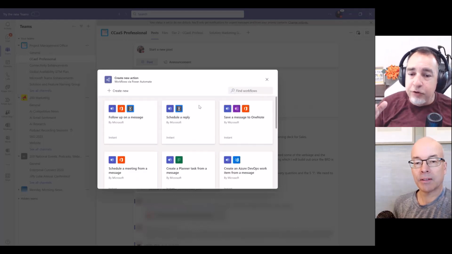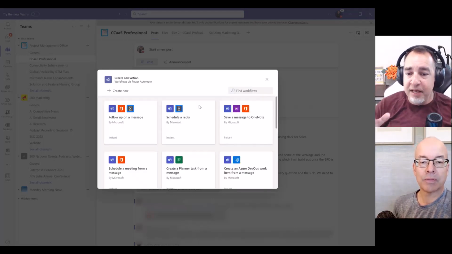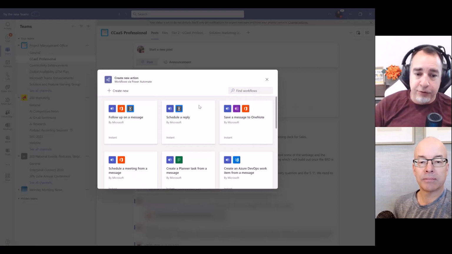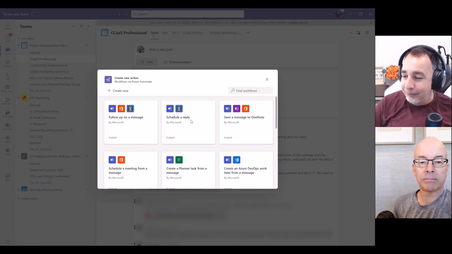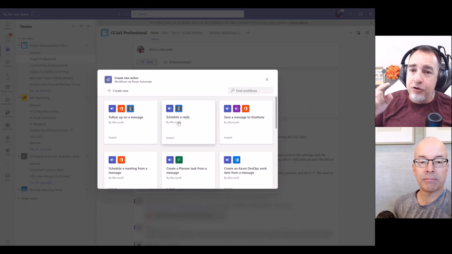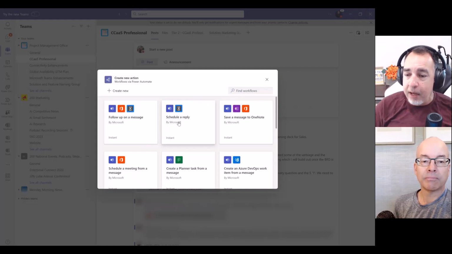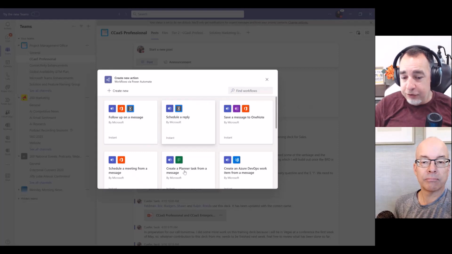So now it gives you some of the most common templates used in these scenarios. So for example, I can do a follow-up message, or I can schedule a reply. Look at that one. That's great, because maybe you want to reply, but there's a specific time that you want to reply in, and you can just automate that now. So you can do this right from inside Teams.